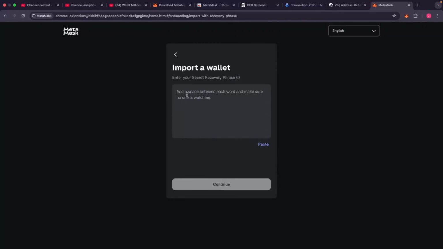Now you can see they say add a space between each word and make sure no one is watching. Manually, it's usually 12 words. Those 12 words have to be the way they gave them to you. Let's say my number one word is cat. I will add a space. You can see 1, maybe rat, I will add a space. You see two? Can you see it now? They say use only lowercase letters, check your spelling, and put the words in the original order. Can you see the reason why it's red?